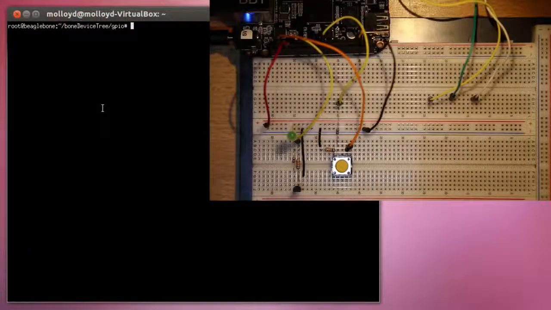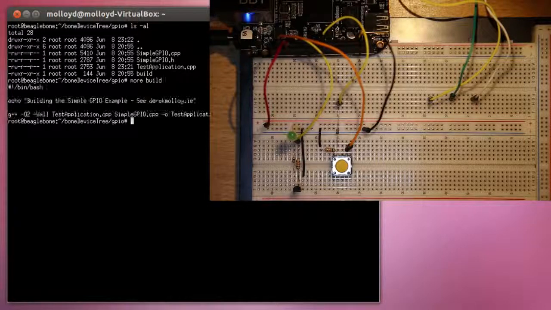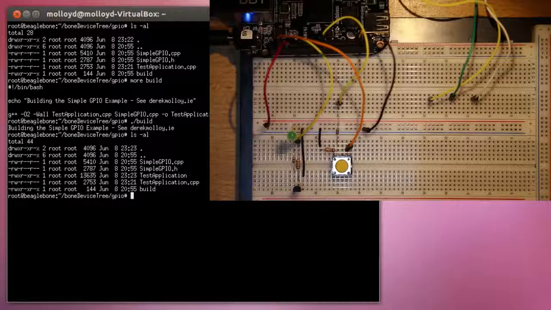Okay, so I'm in my GPIO directory, which is where I have my C++ code. So we can see I have my test application .cpp. So we're going to build this, and we're just going to go g++ -O2 -Wall. This is just to give the proper level of errors and optimization, which is, I suppose, unnecessary this time. And it just compiles the two CPP files and outputs our test application. So ./build goes off and builds.